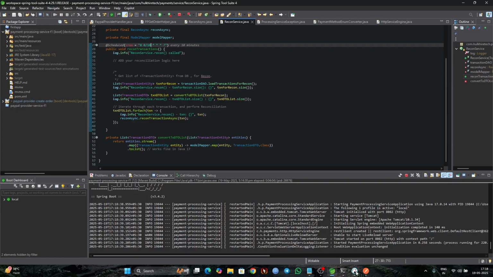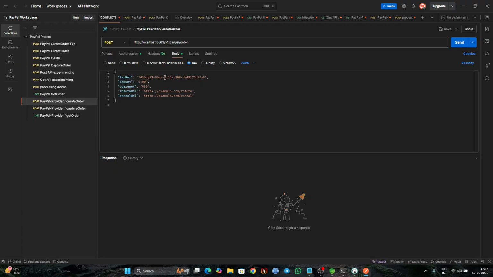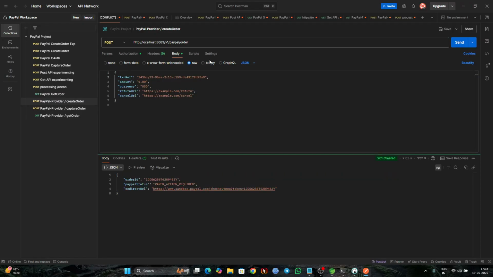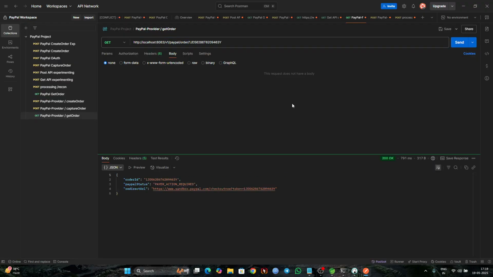So let's go to Postman and create the order. Let's shoot. Here is the ID which we want to use as the get order. This is the ID, as we have done this testing multiple times now. This is saying that it's in payer action required. We just move forward with our Chrome now.